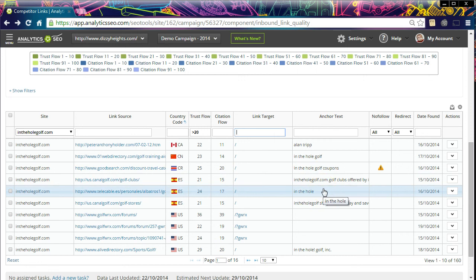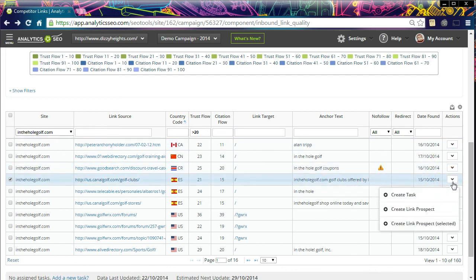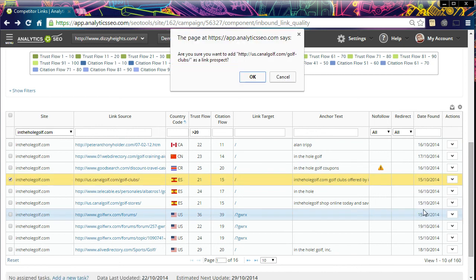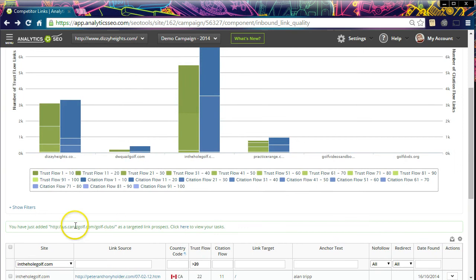In order to select a particular domain as a link prospect, simply click on the Actions column here. You have three options. You can create a simple task or select the URL as a link prospect, in which case the software will automatically add a track link task to your overall task list. You can also select multiple link prospects and create multiple track link tasks at the click of a button.